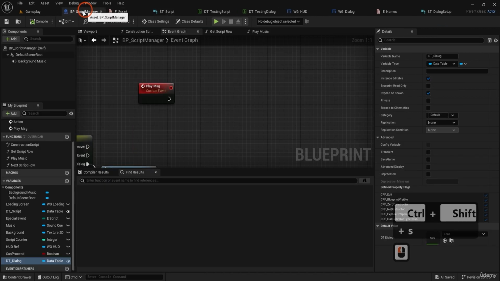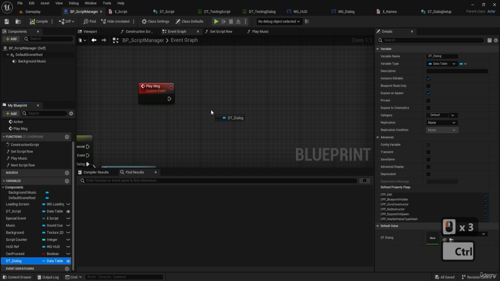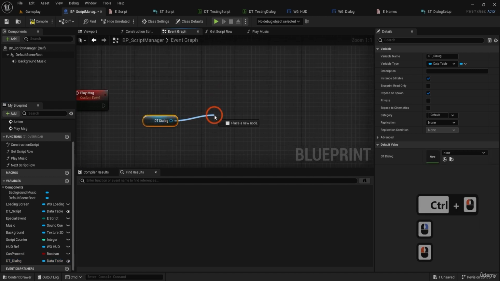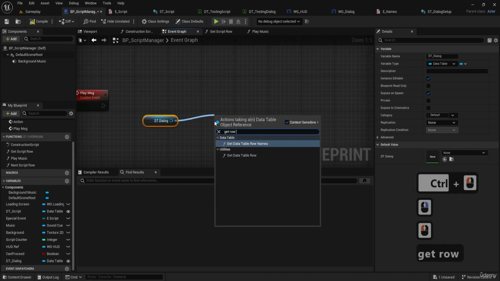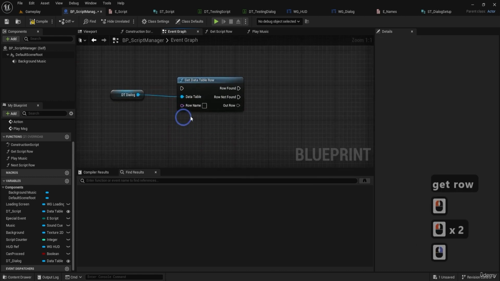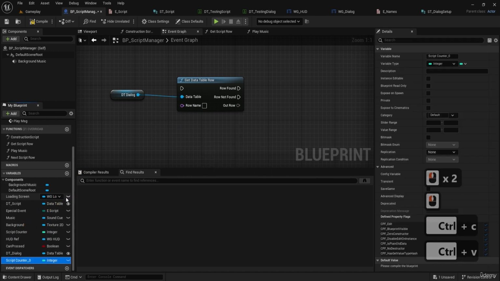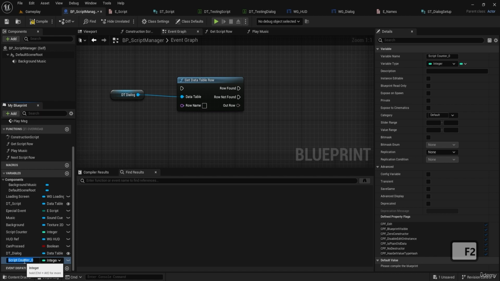Now that we have the data table, let's bring it here. And again, we're gonna get data table row. Now we need a row name. So again, we will create a counter since it's 1, 2, 3, even if it was not. And I copy paste the script counter. I'm gonna rename it to dialog counter.